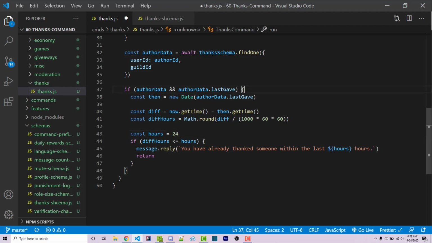And now after this entire if statement, at this stage, if we're still running the code, we know that this person has not thanked someone within the last 24 hours. So we now want to update the lastGave property for the command sender. So I'm going to add in a comment just to make sure it's very clear what we're doing. So update the lastGave property for the command sender.